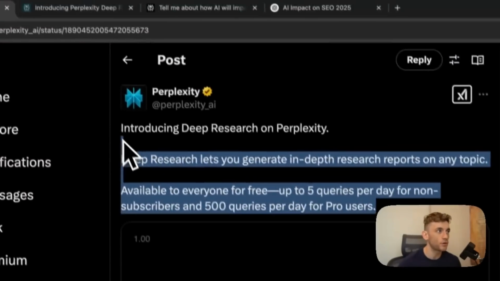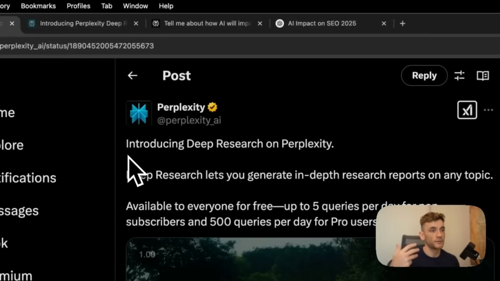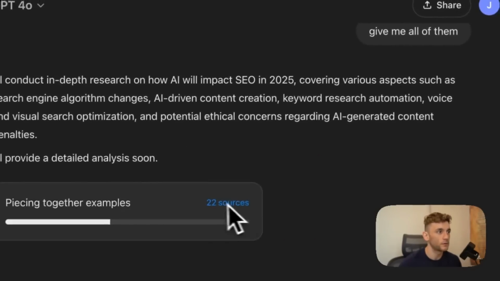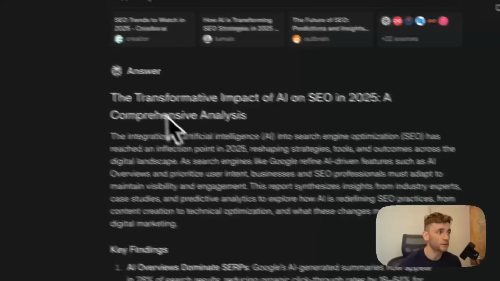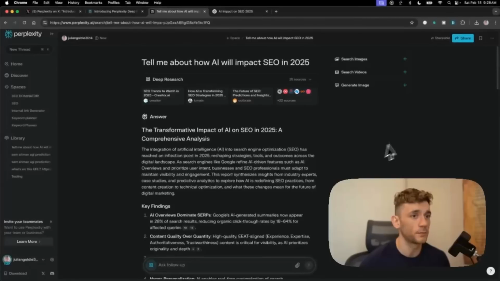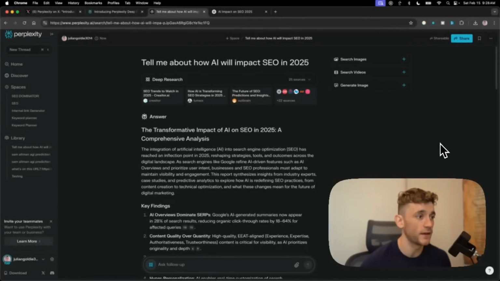And this is a very valid alternative to using ChatGPT's deep research, which costs $200 per month. Now that's halfway through, I would say at this point. It's already used 22 sources on ChatGPT. But if you want speedy, fast results, you don't want to wait 30 minutes and open up ChatGPT and then close it and then wait ages, then this is probably the best alternative.